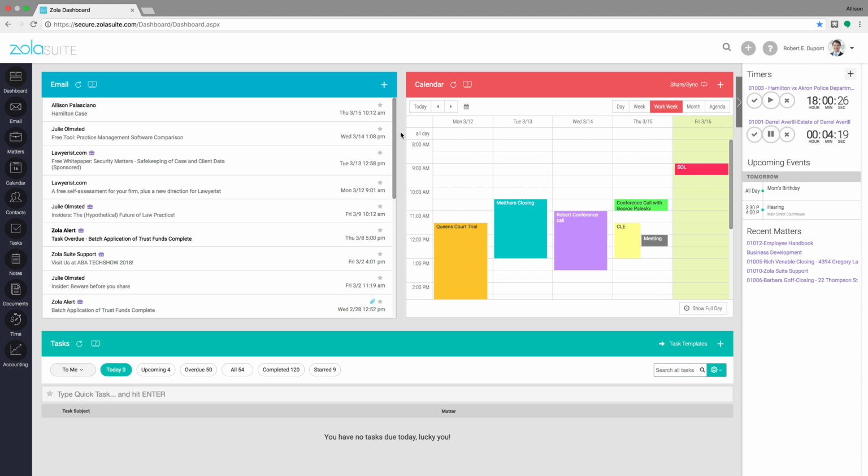We built Zola to be the complete solution for the modern law firm. Zola not only provides powerful practice management capabilities, but also includes features such as built-in email and accounting to maximize efficiency for law firms. So when you log into Zola Suite, you'll be greeted by the dashboard, which will act kind of like your home page.